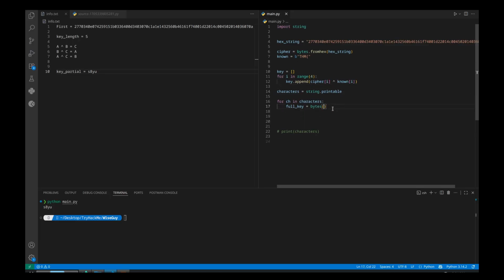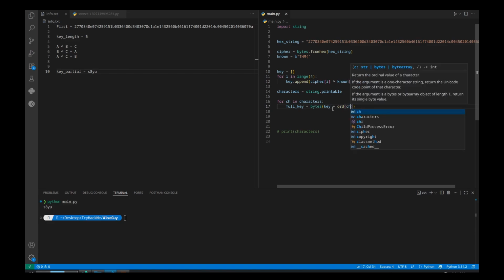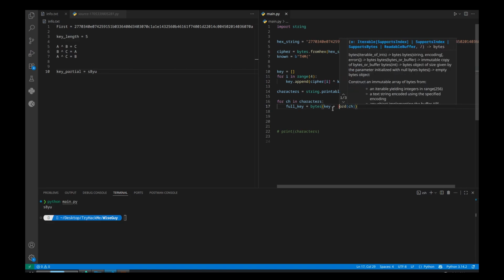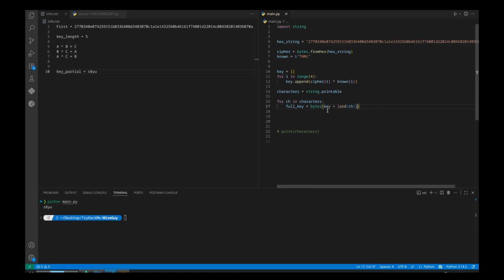And after this, we'll put key plus ord of the current character which is going on. We have to convert it into a list. So since key is a list, we cannot add two different data types. So I converted it into a list now, and now this should work. And after this, we'll do a byte array. So plain text, let's put it as a byte array.